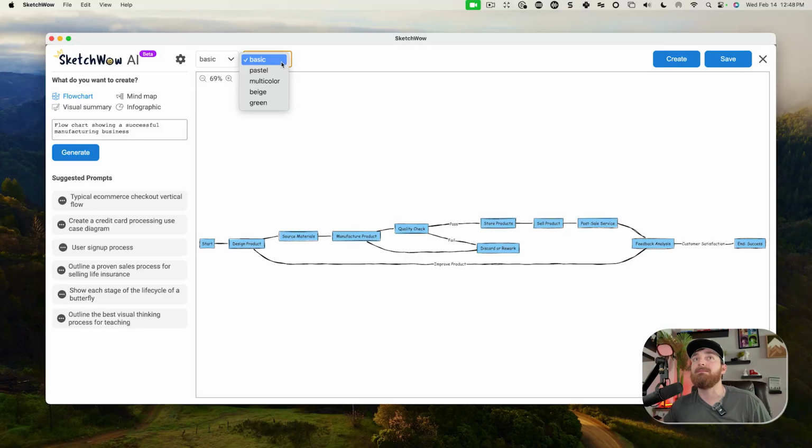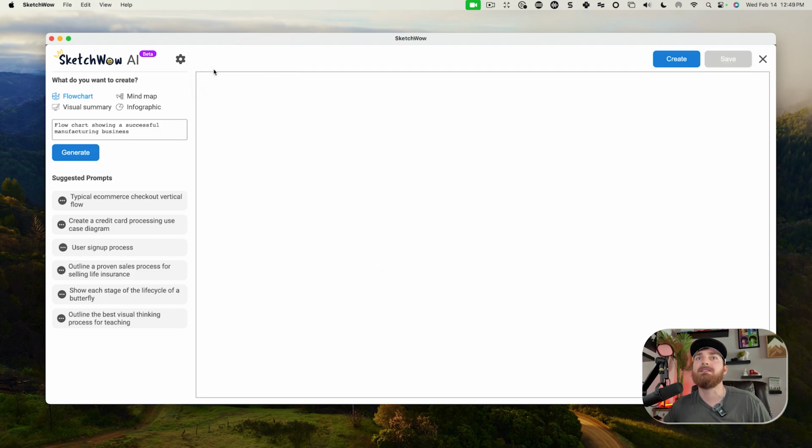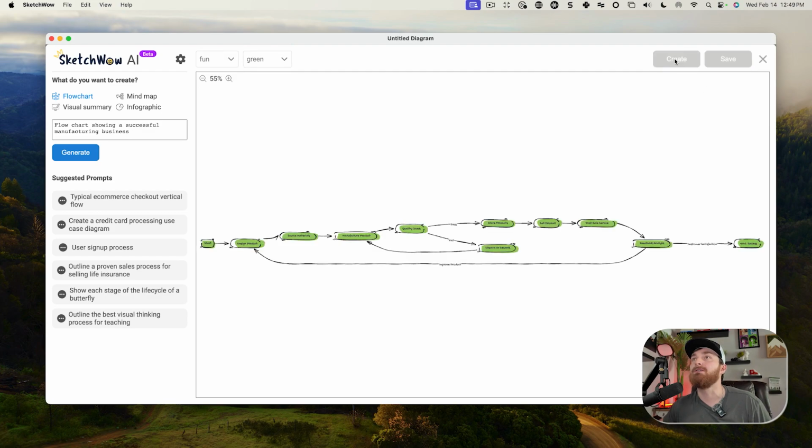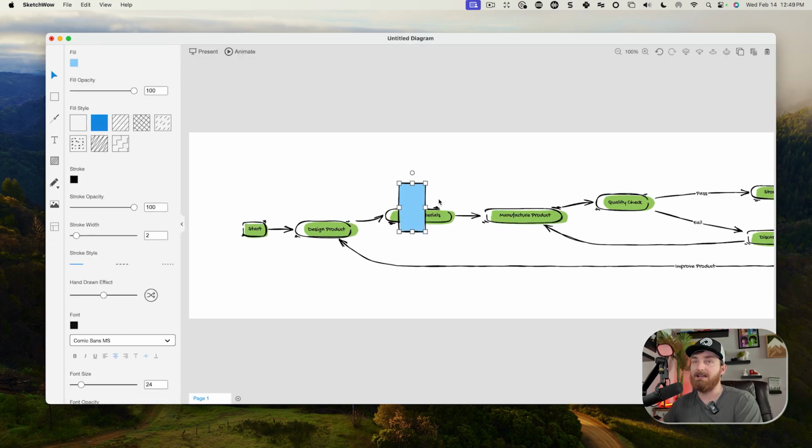And again, don't use this right away, you gotta go in there and tweak it, but you can change whatever you want, and then I can actually come in here. Let's see if I can change stuff real quickly. Pastel, multicolor, let's give it a little bit of fun here. Shadows, right? And then I can do fun, cool, green. And then if I do create, I'll now be able to actually edit it. So this is just a good starting point. It doesn't just have to be with flows like this. You can do it with a whole bunch of other stuff.